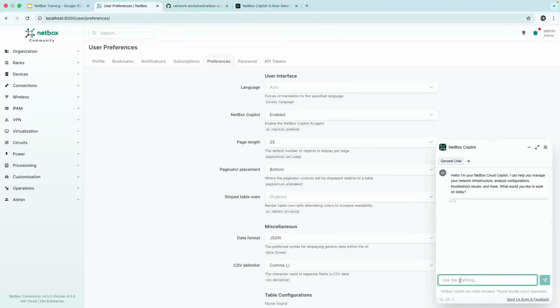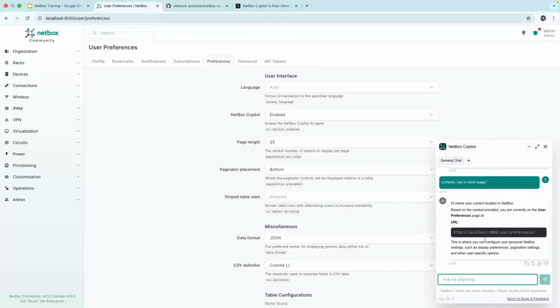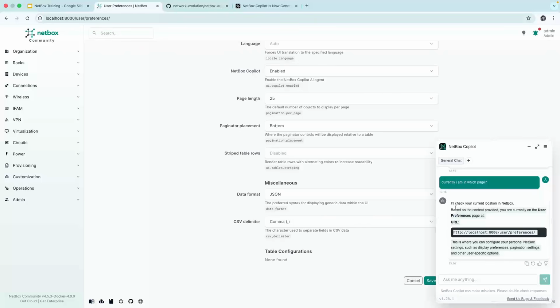Okay, now I will ask, currently which page am I on? We'll try to understand whether it is able to read the current page. So it is saying that, based on the context provided, you are currently on the user preferences page. So it is able to understand the current page we are on.